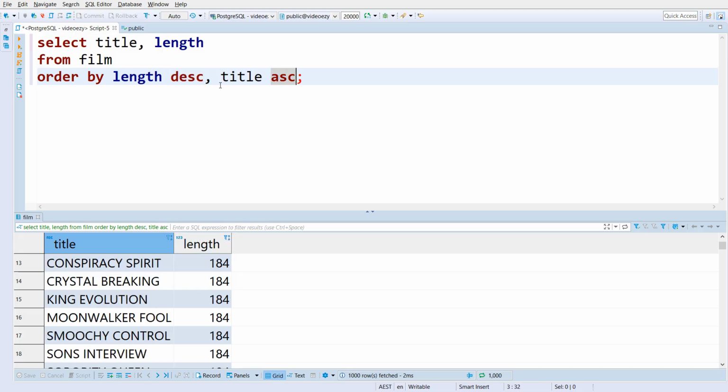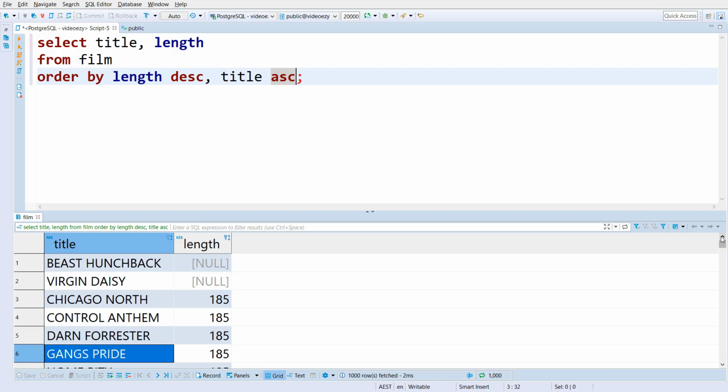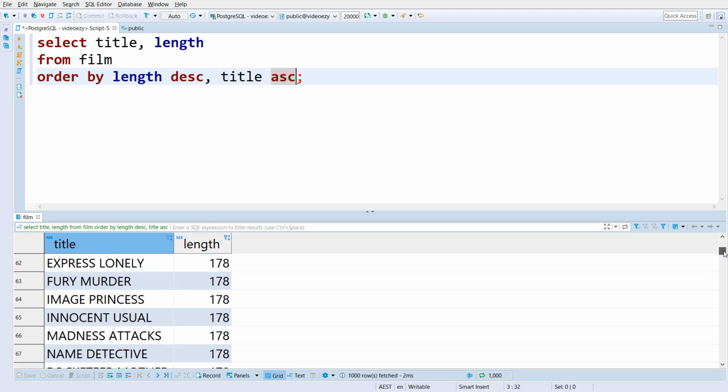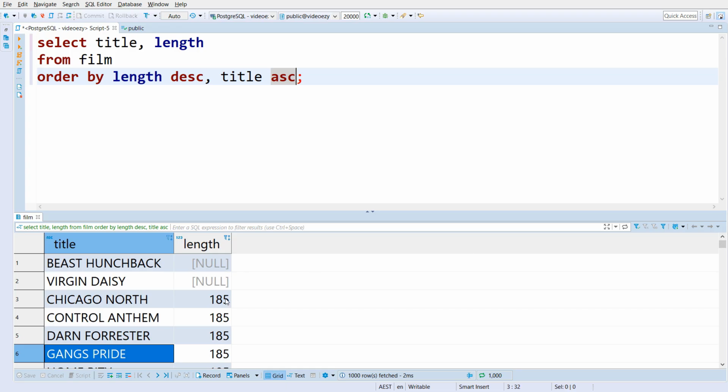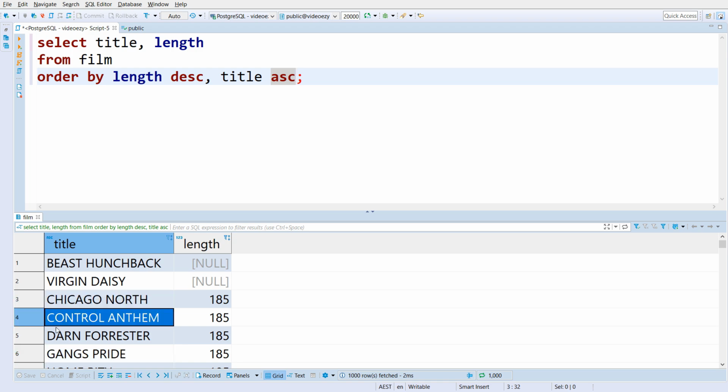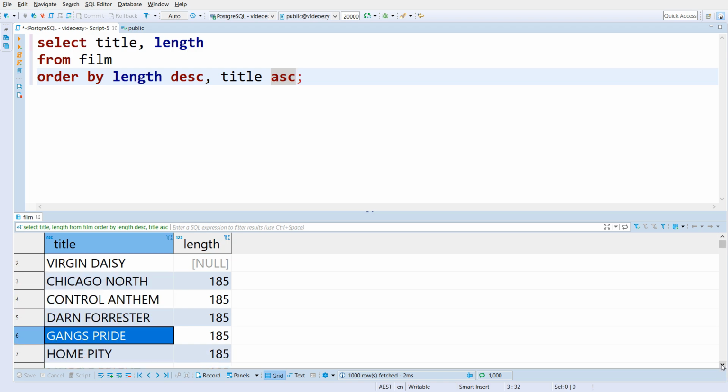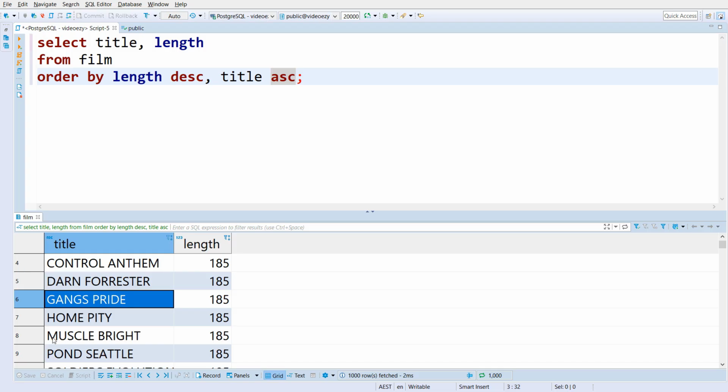Let's run that, and let's have a look at the output. So we've sorted by length descending, so the films start at 185 minutes, and then the lengths go down. And within that, we've then sorted by title ascending. So C, C, D, G, H, M, P, that's going up in ascending order, alphabetically. So you can mix and match ascending and descending sorting even when you're ordering with multiple columns.